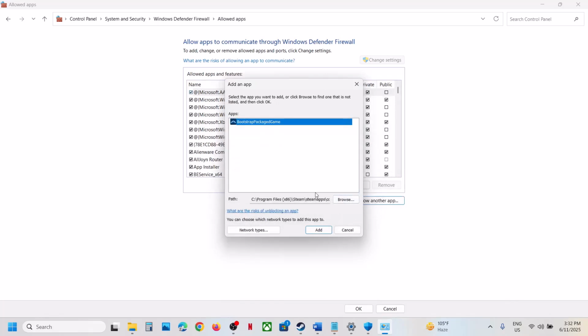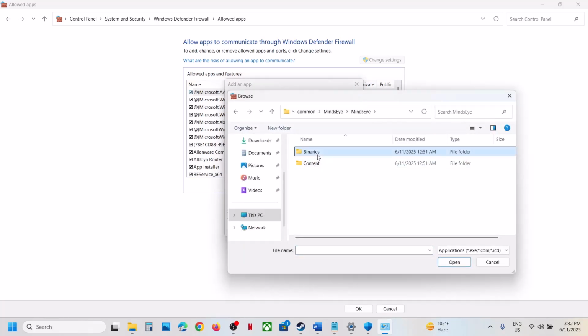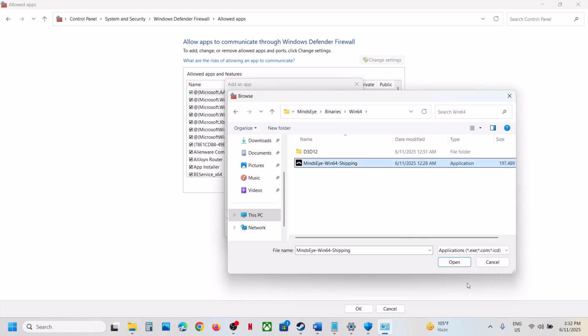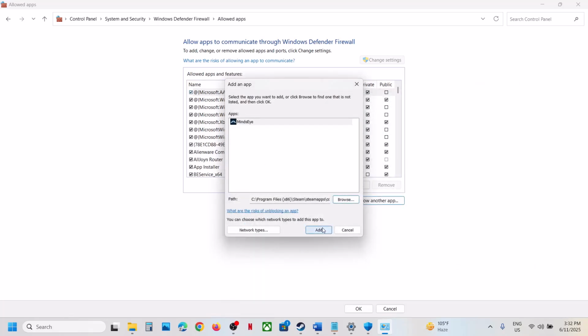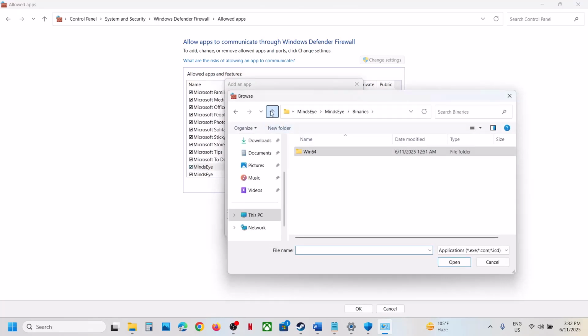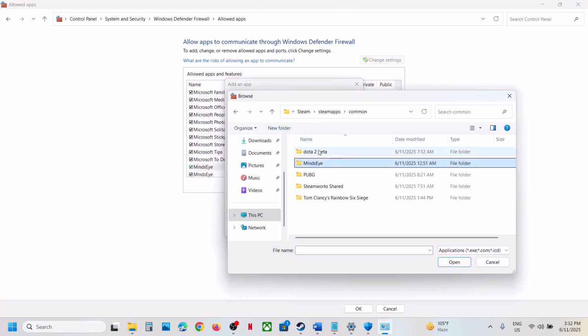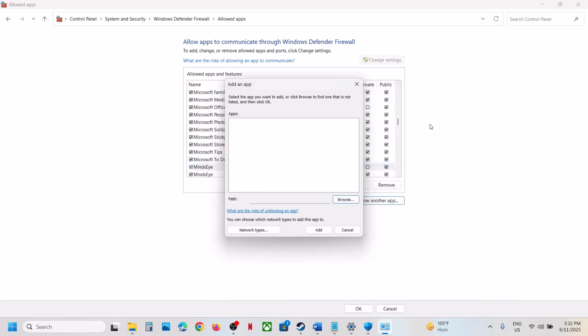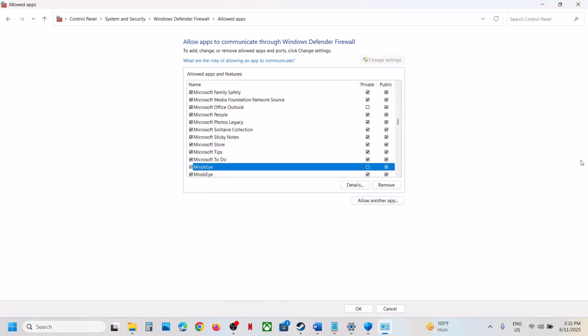In my case it is already added. Again click on allow another app, click on browse, open this folder, binaries Win64, select this exe file, click on open. Now click on add, allow another app, browse, and check if there are any other exe files. Okay, so add the game file. Now once the game is added over here, you can launch the game and then check.